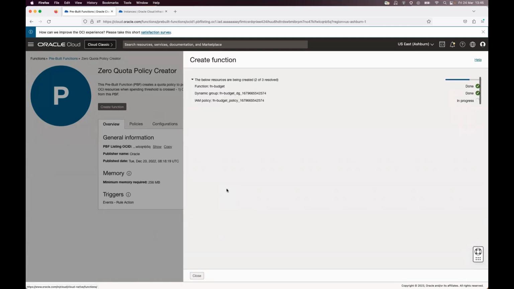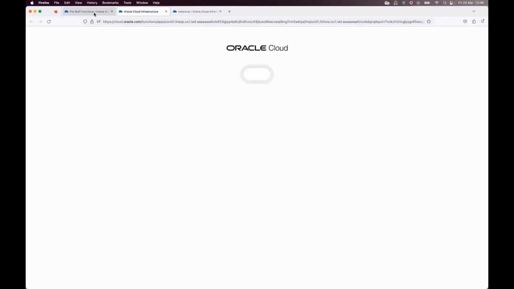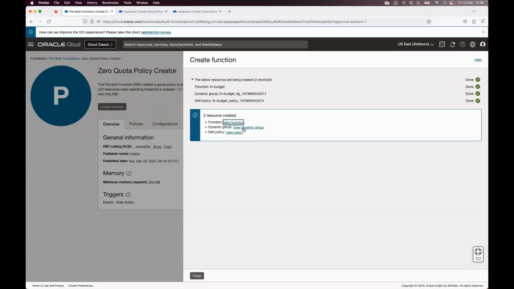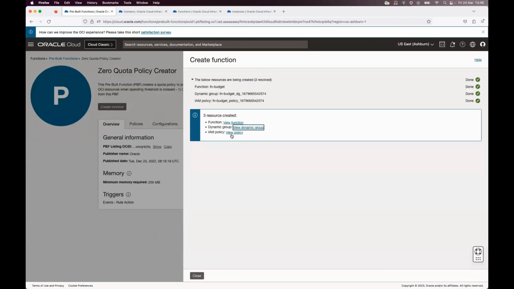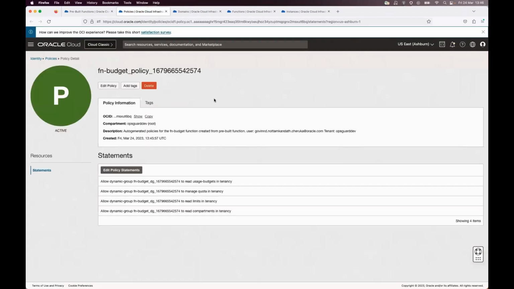Once the function is created, you get access to all of the resources created as a part of the wizard. You can go and view the function. You could also check the dynamic group that is created and also view the IAM policy that is set up by default using the service.